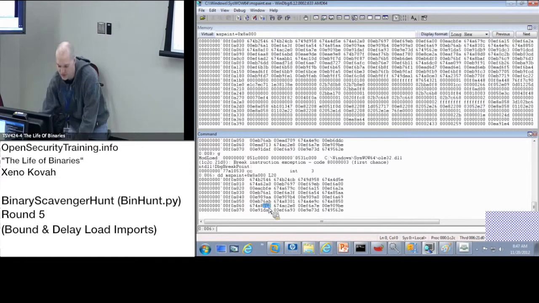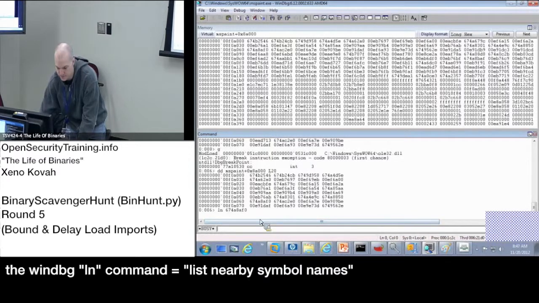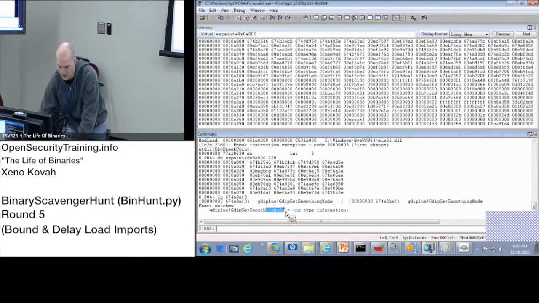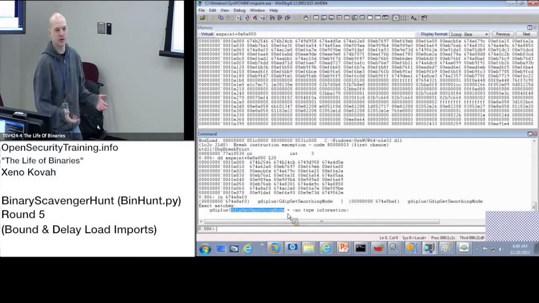So if we want to see what actual function was called, enlist the nearby symbols. And it looks like it called GDI plus DLL, and it called the GdipSetSmoothingMode function. So it didn't need to call that until I actually interacted with the program.